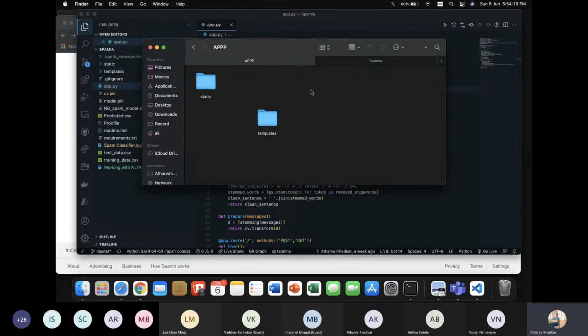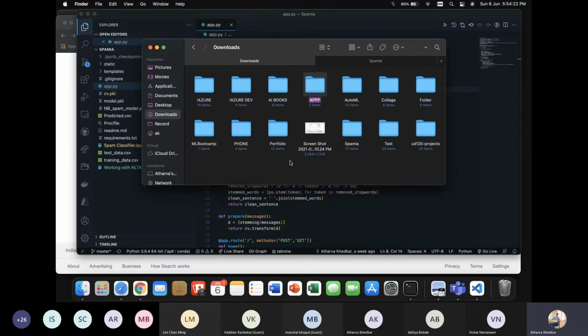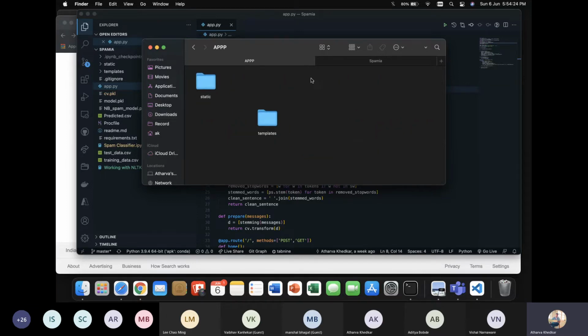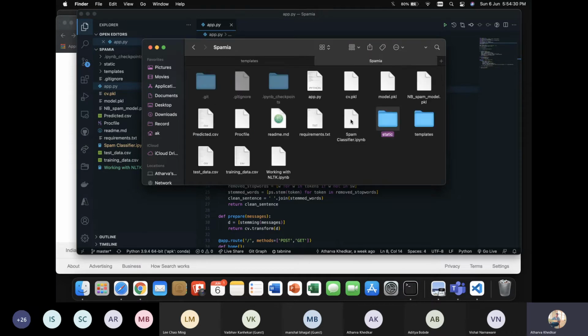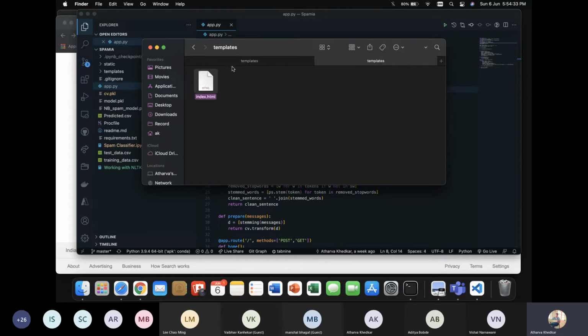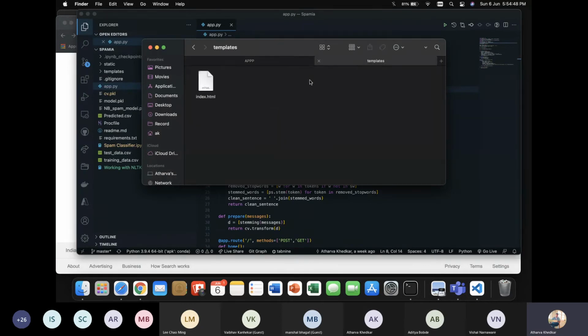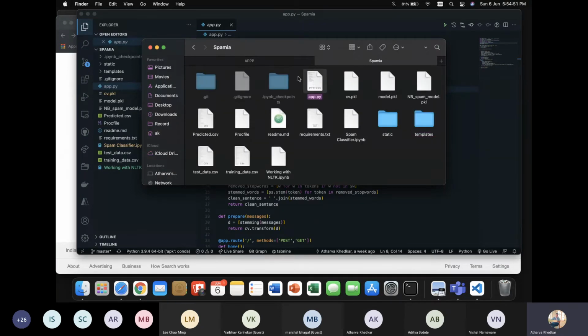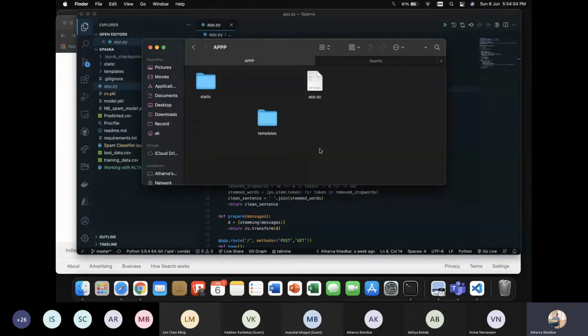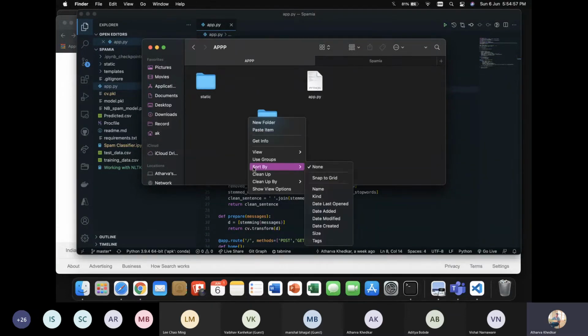So to create a new web app for your model, what do you need? You need a new folder. In that you have two things: templates, which contains your HTML files, and static, which has your CSS for your template. These are the two folders, and then you will have an app.py. It could be app.py, application.py, anything. This is how a basic Flask app's directory would look.